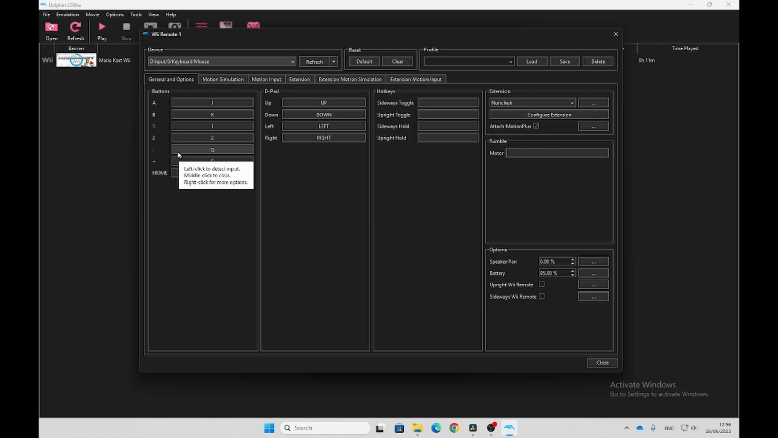When you're here, you can select what controls you want to use for your emulated Wii Remote. And if you don't see what I see, then click on device and choose DInput 0 keyboard mouse. Or if you want to use an Xbox controller, do XInput 0 gamepad. Then you can map the buttons how you want. I choose JK12QE for the normal buttons, and for the D-pad I choose the arrow keys.